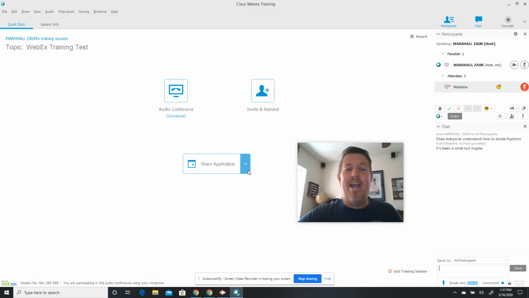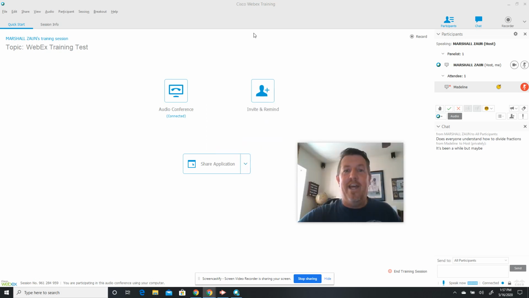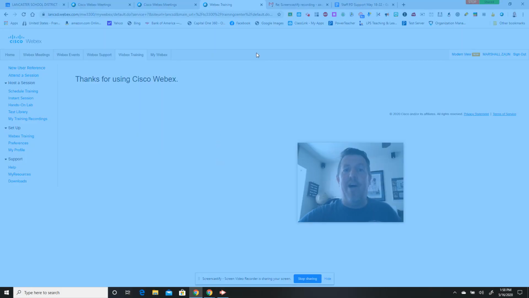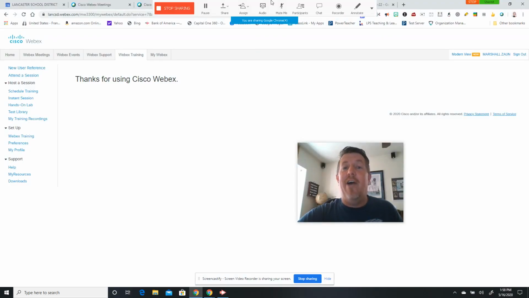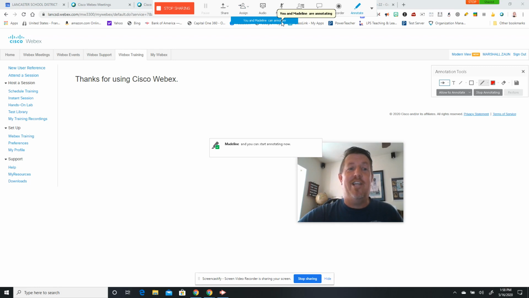Okay. And now I can actually share. So if I click this and share, I can share like Google Chrome, click share, and it will then put out a Google Chrome browser. And now I have all those same options that I had when I talked about the share tools. I can assign privileges. I can allow someone to annotate, all attendees or just Madeline here. I can open that up so she has annotation rights and she can then write something on the screen. She's got the annotation tools. You can see she's marking it up right there.